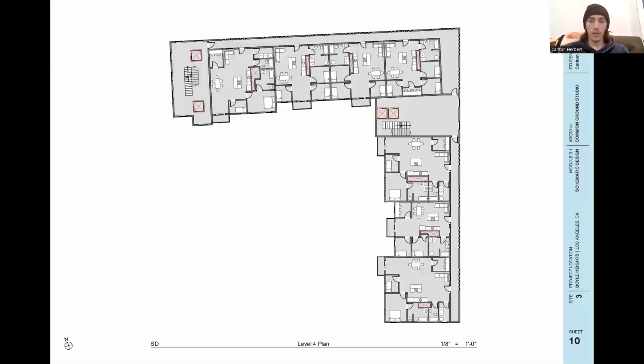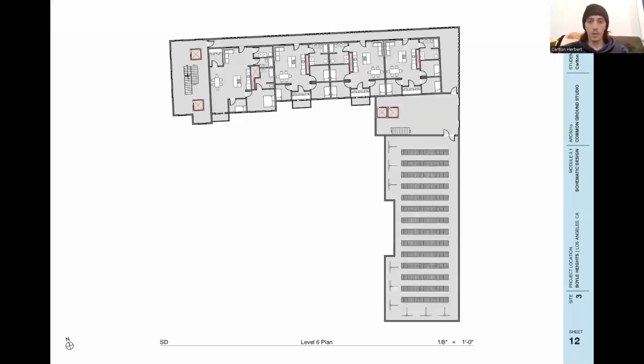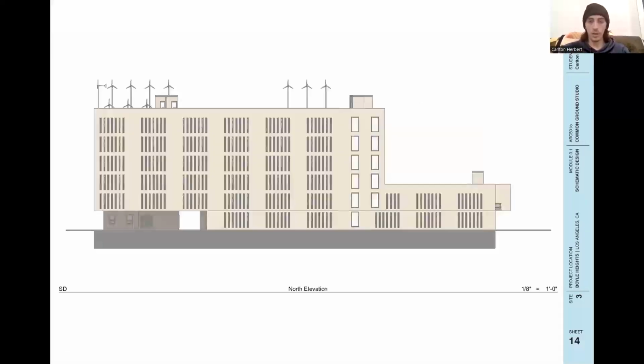Also, level 4, this is where it becomes the higher sections of buildings. So level 4 and level 5 are pretty much the same. And level 6, the one building continues, and then the other goes onto the roof where you start getting some of the solar panels and wind turbines. And then here's that final level, or that upper roof section.